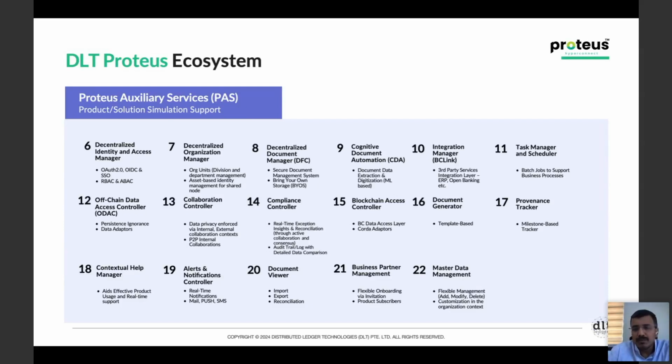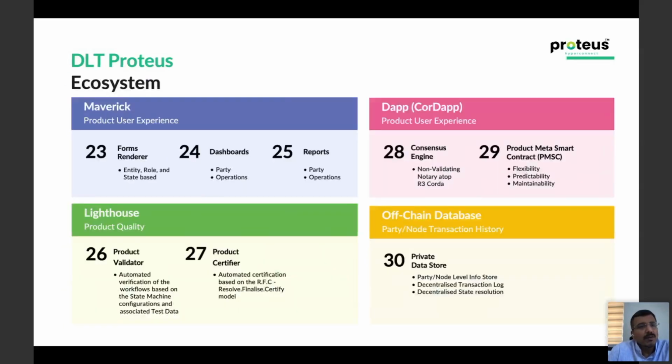Maverick, I already mentioned, is pretty much what enables a responsive user interface on multiple form factors for you. Now, CodeApp, which is a DApp, has a consensus engine. It's a notary-based consensus engine, and we have the product meta smart contract. As I said, every single application is a smart contract, and it is manifested in the context of your product.